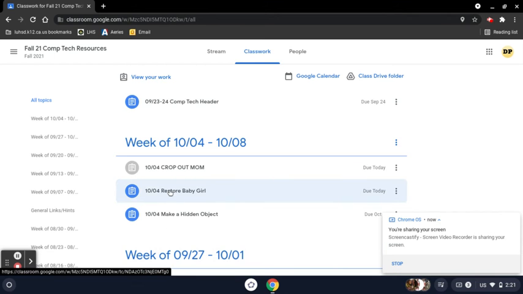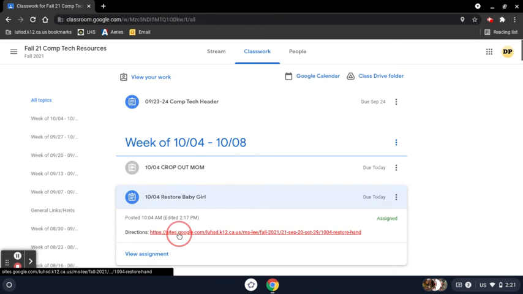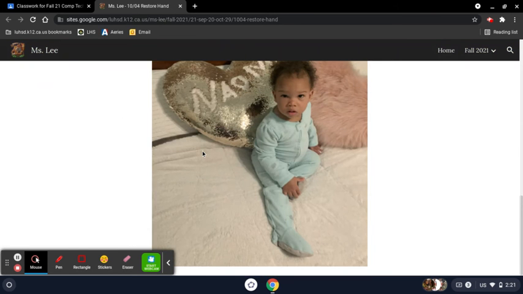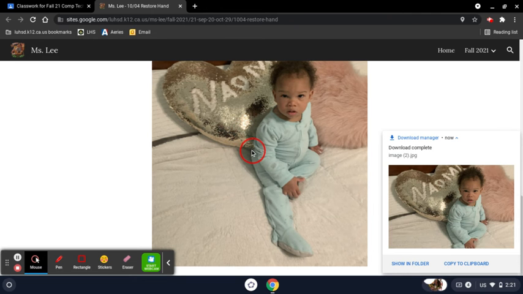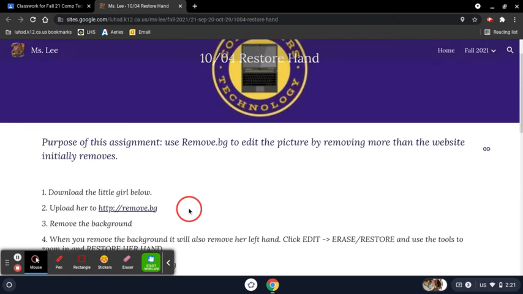All right, so for the assignment, Restore Baby Girl, when you click on the directions, it says download the little girl below. Two fingers to right click, save image as, and remember it's saving it into the tote. Go back to Remove.bg.